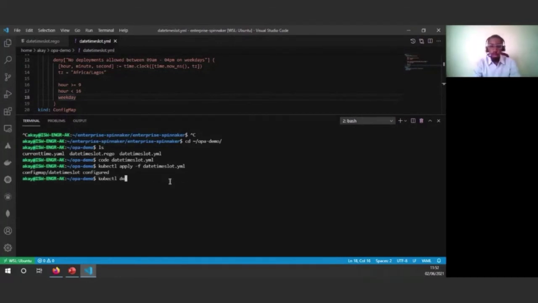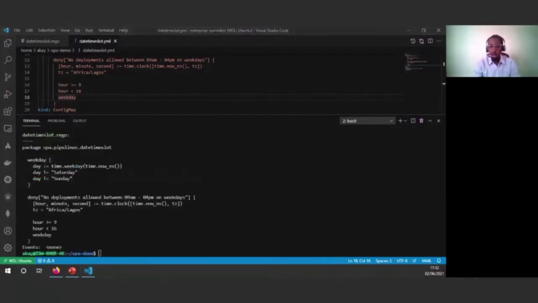kubectl describe config map. Yes, so we can see it's the same. So it's the same policy. You can see it's applied.